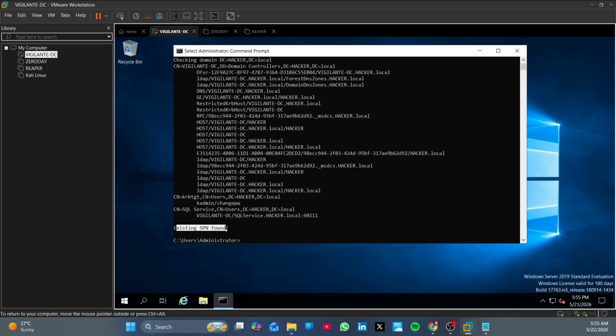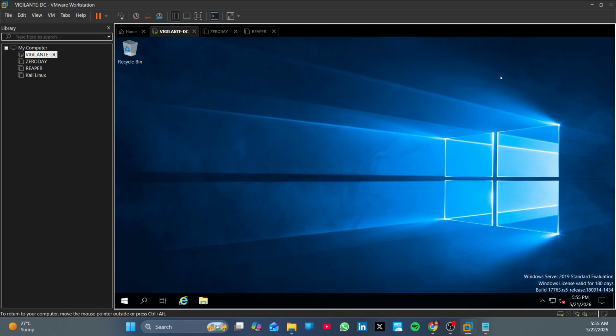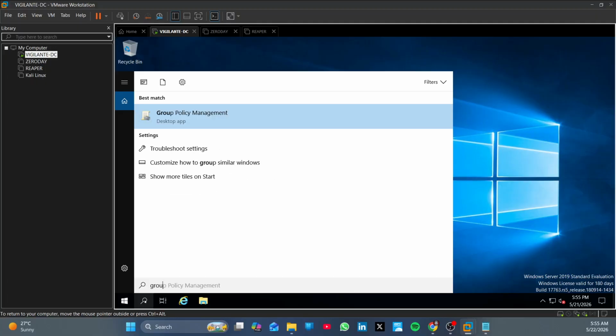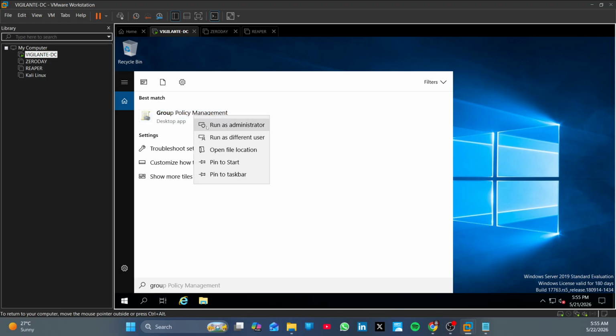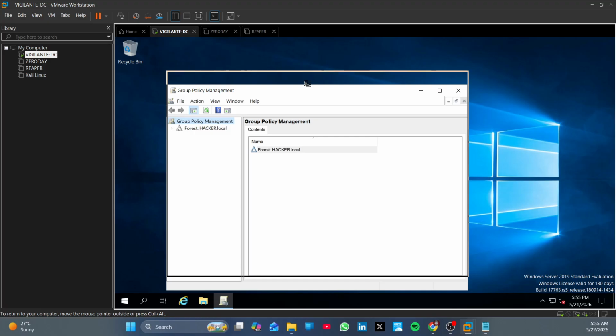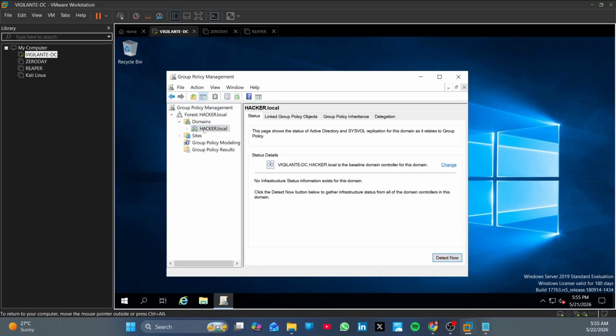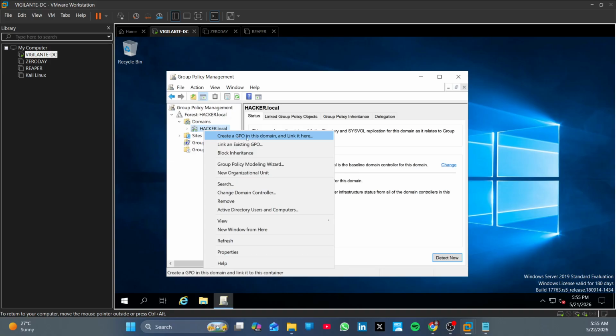set our SMB shares. There's one last thing we need to do. Okay, so let's close that. Now let's click on the search button in the taskbar and type Group Policy Management, and right click and run as administrator. Expand the forest. Okay, now expand your domains, and you can see your domain here. Okay, right click on your domain and select Create a GPO in this domain and link it here.